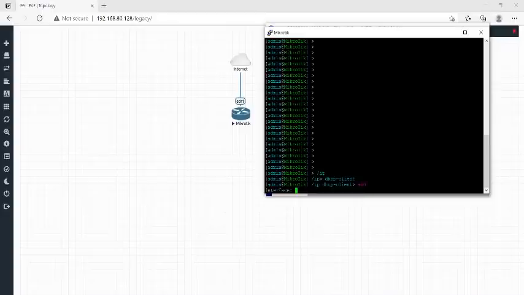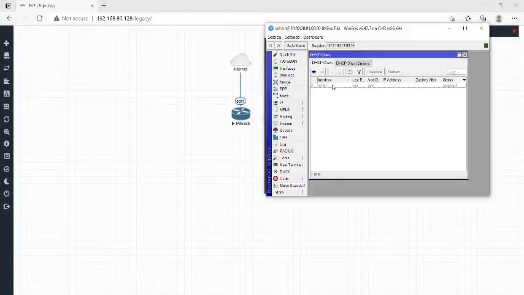Now you have added the interface. Now it is asking you on which interface you want to create the DHCP client. So I am going to give ether1 and enter. Here you can see that the DHCP client on Ethernet 1 is enabled. Okay, so just enable it.